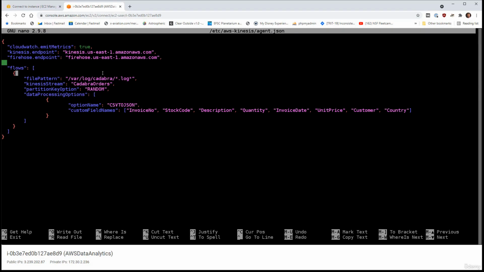So you may have removed the Cadabra orders stream before. If so, go ahead and replace it to match what is shown in this screen here. So make sure the file pattern is set to /var/log/cadabra/star.log. That's where our little script that generates fake data will put that stuff. The Kinesis stream name is Cadabra orders that we created earlier. Partition key option will be random. And make sure these data processing options are set up as shown. And pay attention to the brackets.